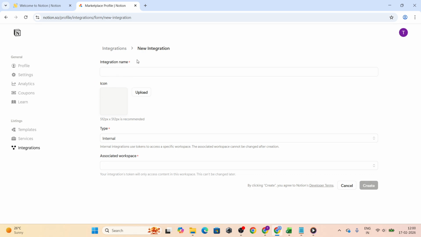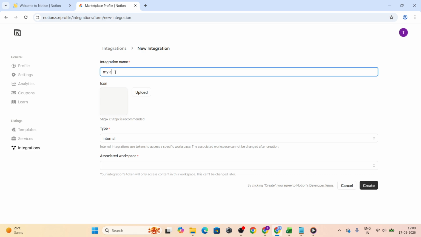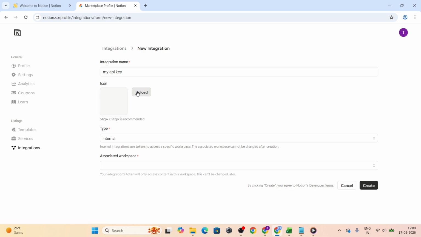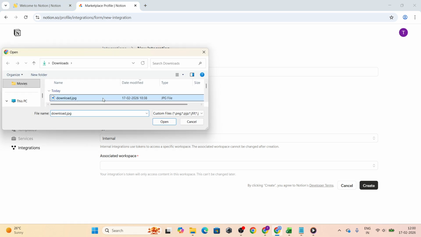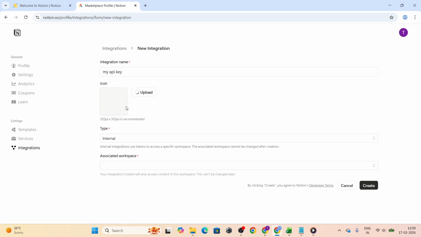Fill out the integration details. Give your integration a clear, descriptive name, like My API Key, so you can quickly recognize it later. Keep the name simple and avoid personal details, since the label may appear in connection lists. Next, choose the associated workspace where this integration should live. If the workspace you are expecting doesn't appear, switch to it in Notion and then refresh this page so the list updates. When everything looks correct, scroll to the bottom and click Submit or Save to create the integration.